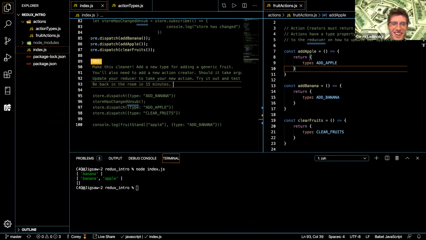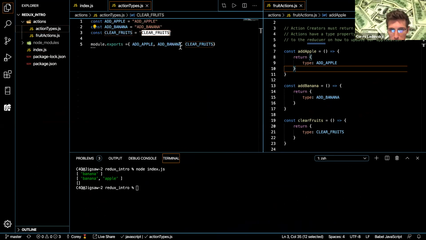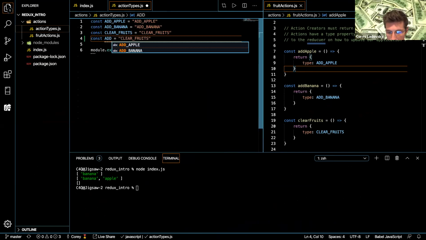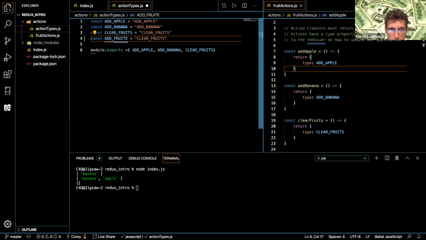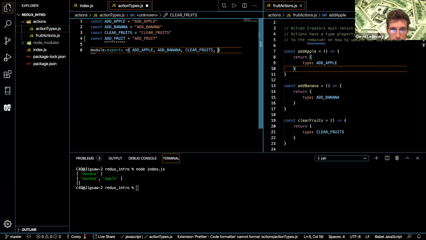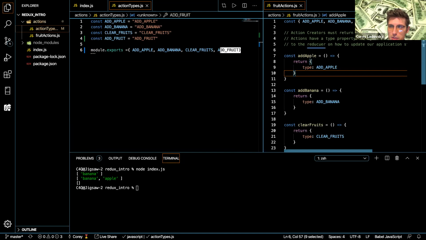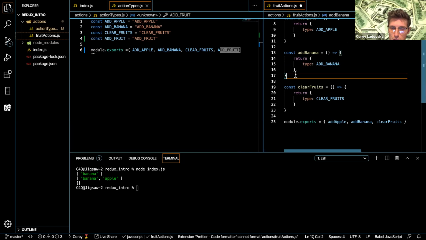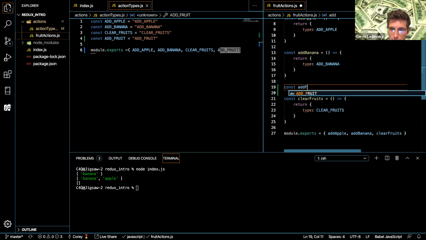All right, so let's go over it. We're making a more generic fruit, so let's just be able to add fruit. In our actions, let's go ahead and create an addFruit and export it. Inside of our fruit actions, we also need to import our new addFruit. And then let's create this new function. So we'll say const addFruit.